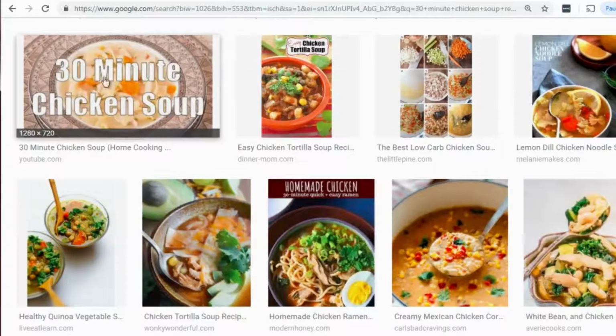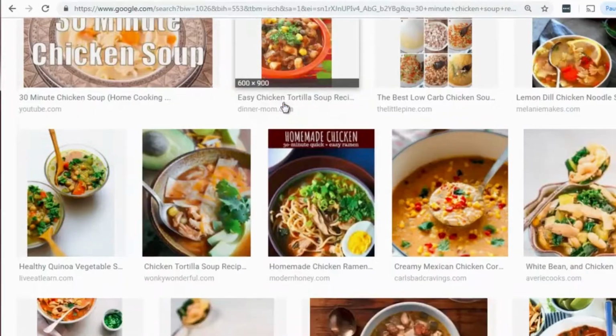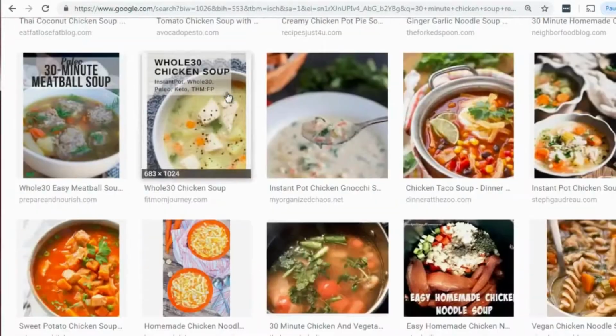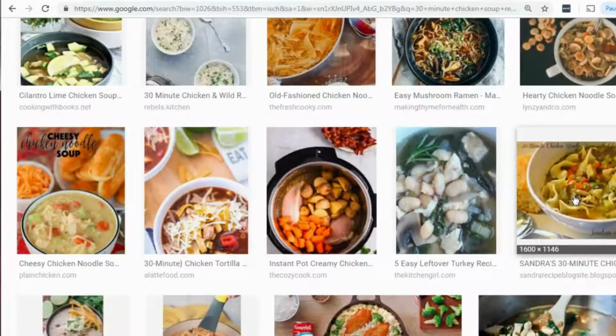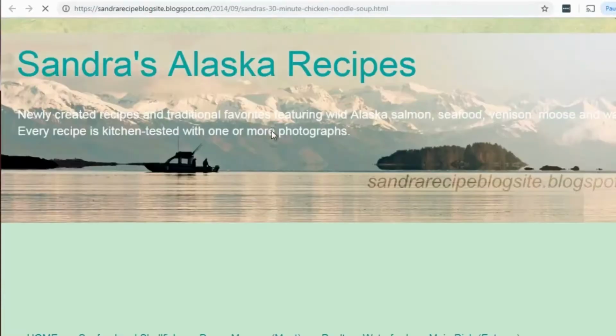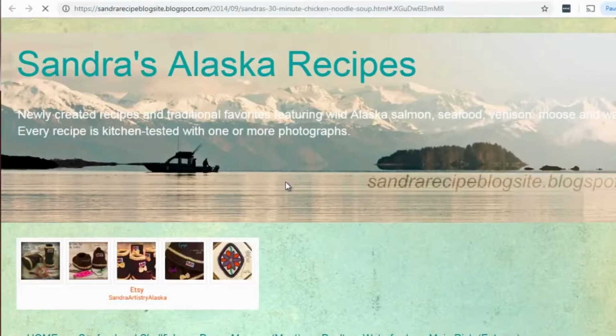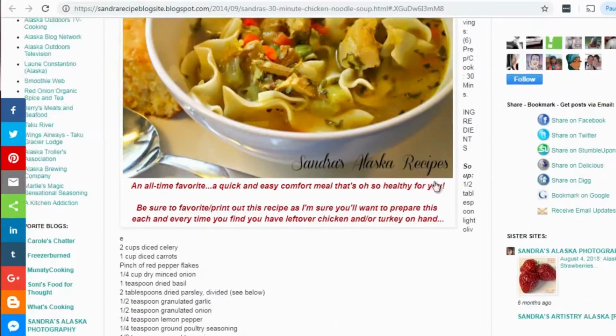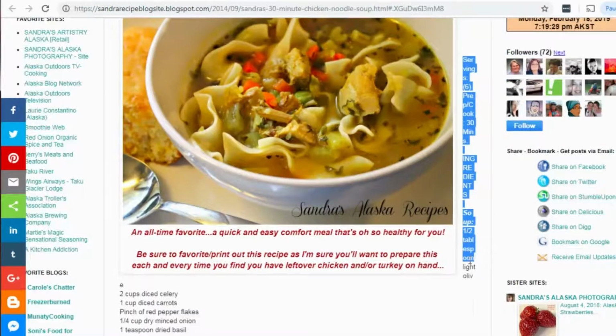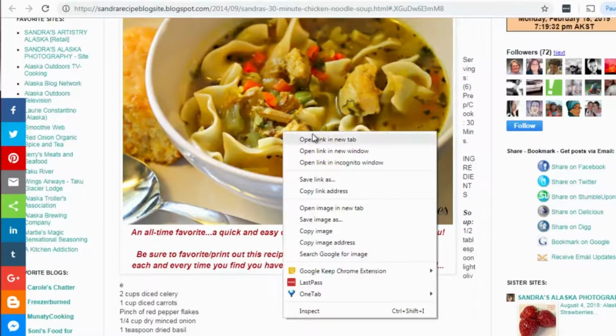Now this one here says 30-minute chicken soup. That's a YouTube video, so we're going to keep going down. Tomato chicken soup, this one here. Let's click this. Now you can see the images are really big, right? Remember, Google likes a certain type of image. So if we click this, we click visit, and we find the image, let's see what happens here. We can see Sandra's Alaska recipes. We scroll down, the image is a little big. The text that's wrapping it may not really relate.